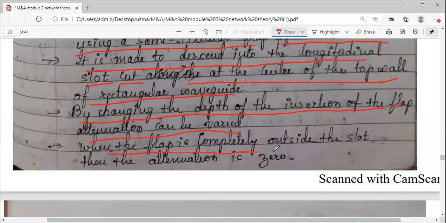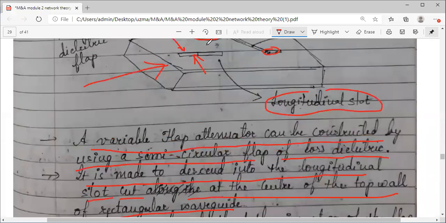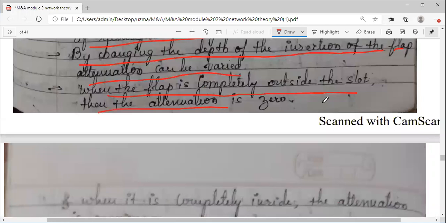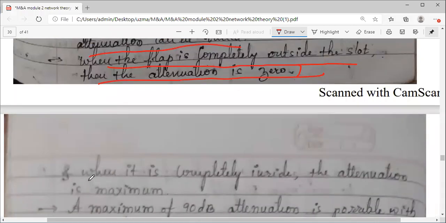When the flap is completely outside, as I told you, with no insertion, the slot is just touched and it is not going inside, just above this. If it is completely outside, there is no attenuation, right? Because it won't enter your waveguide itself, so it won't encounter the wave which propagates through the waveguide.